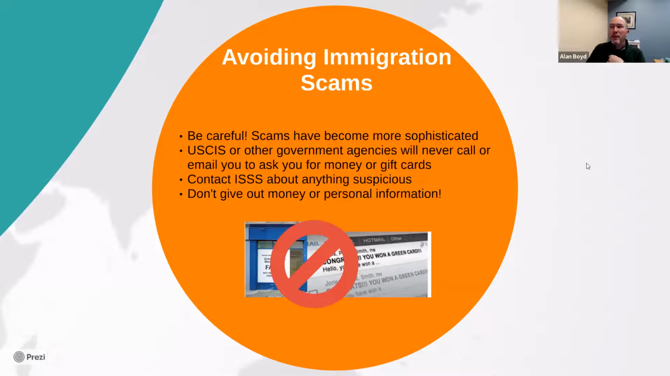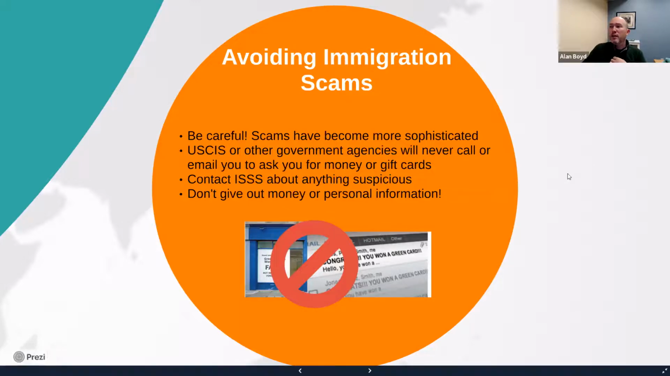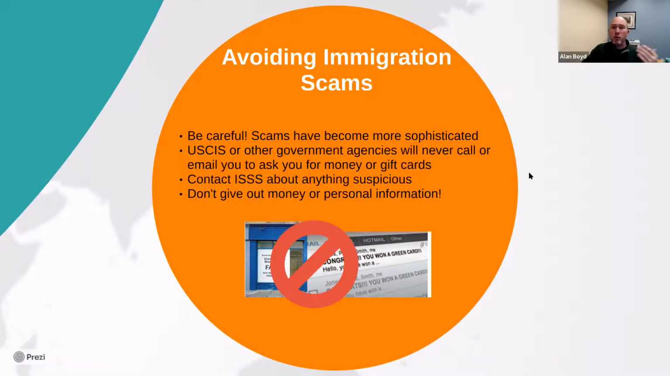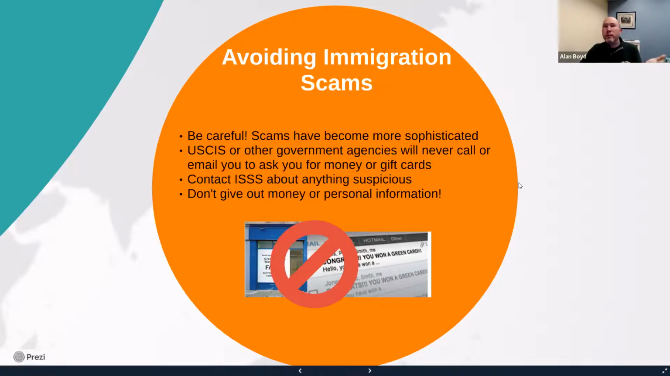99.9% of the time, if you get a contact about somebody threatening your visa status, it is a scam. And if you have a question about it, please forward the email or the voicemail or share it with an advisor, and we can confirm to you, yes, that's a scam. Do not give out any money for these reasons.